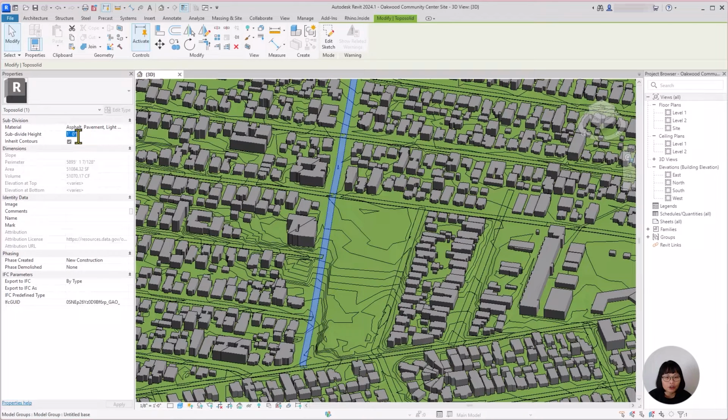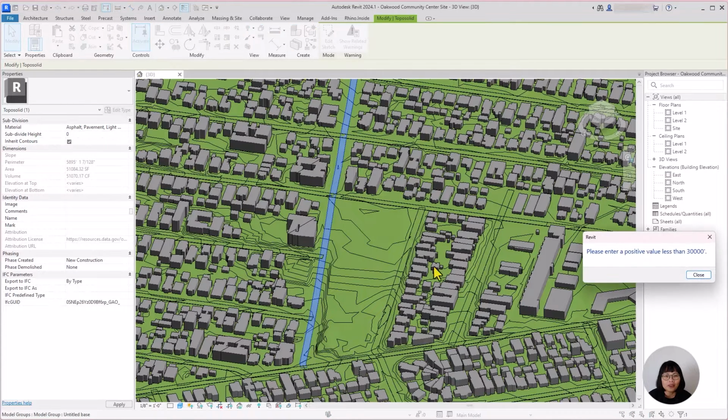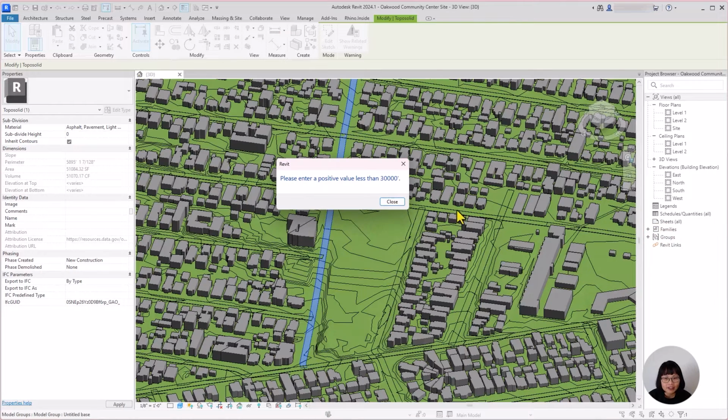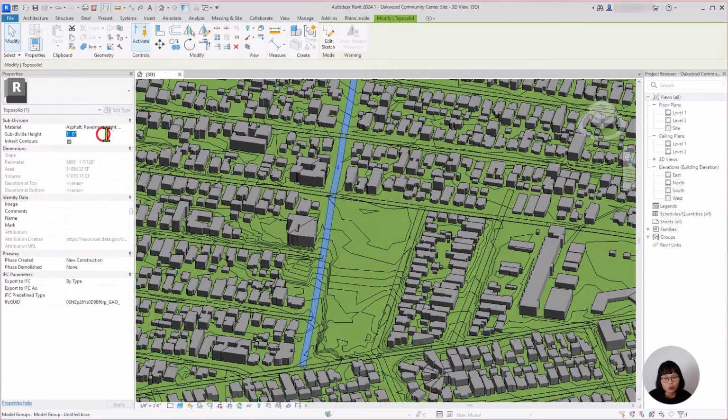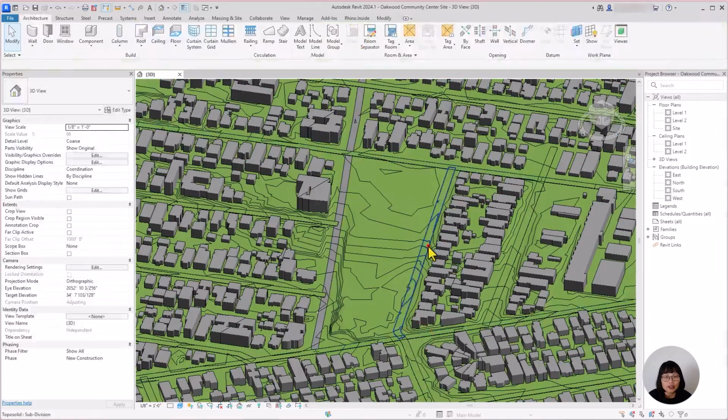Let's change the height of the road. Right now, as a default, 1 foot is the height of the roads, but that is going to be too high. So let's do for now a 1 inch adjustment. Unfortunately, you can only input positive values in the height of the subdivision, so we can't do any negative input. Also, let's go ahead and uncheck Inherit Contours to remove the contours on the road subdivisions. So go ahead and modify the other roads in the Toposolid on your own.